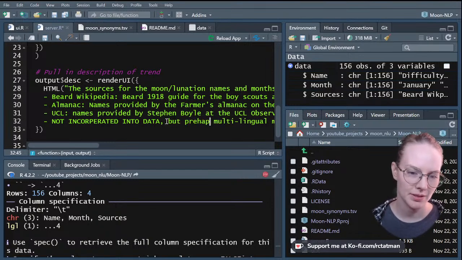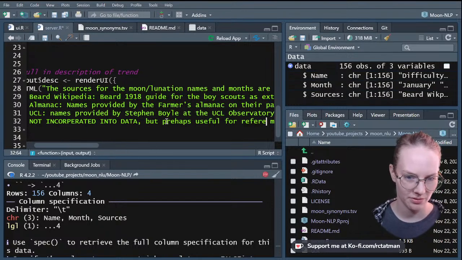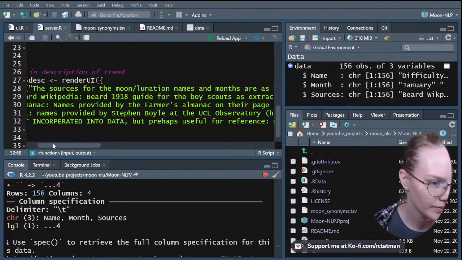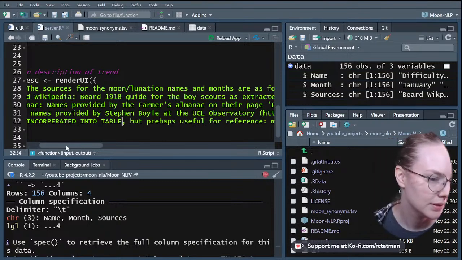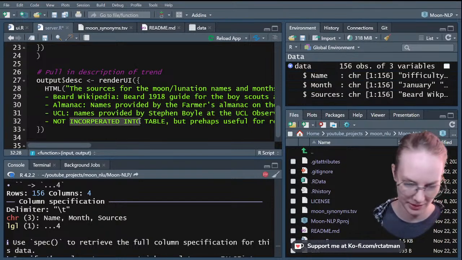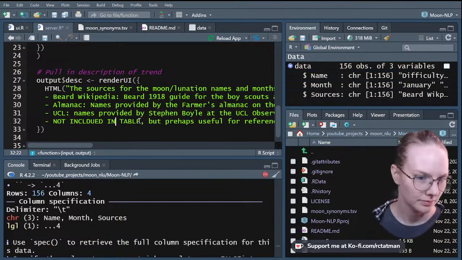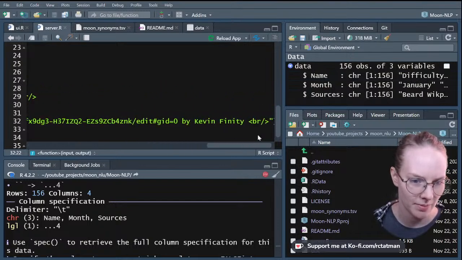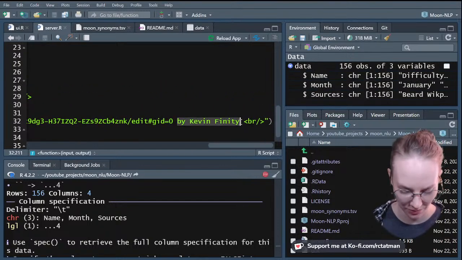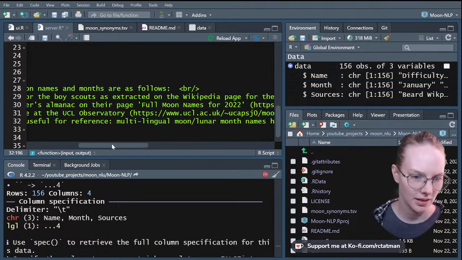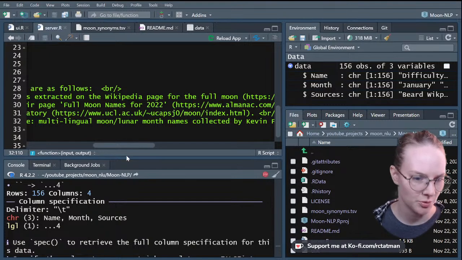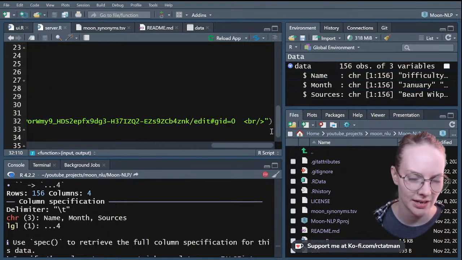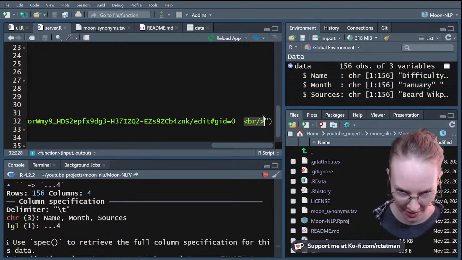But perhaps useful for reference. Not included in table. Perhaps useful for reference, blah, blah, blah, by Tim T. I'm going to move this to the front because it was particularly good, it was well researched, etc., etc. You'll love to see it.